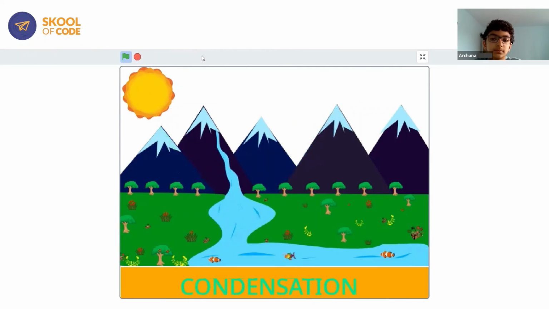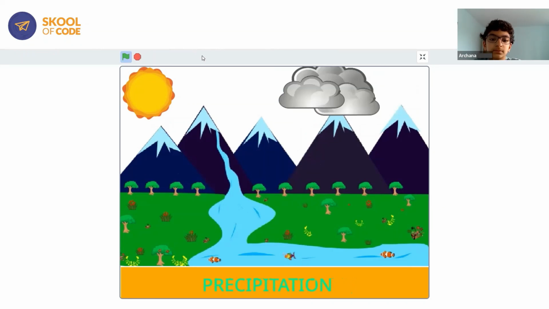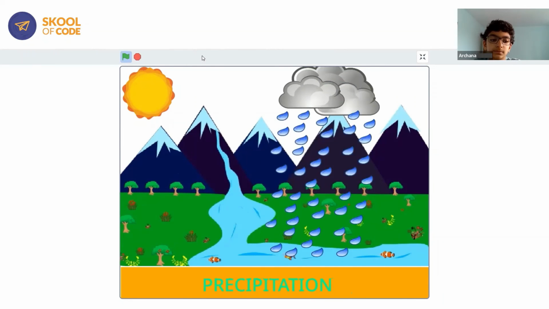Then comes the second stage, condensation. The water vapors accumulate to form clouds. The process of converting from a gaseous form to liquid form is called condensation. The next stage is precipitation. Precipitation takes place when water vapor condenses into tiny water droplets, which fall from the sky in the form of rain, hail, sleet, or snow.